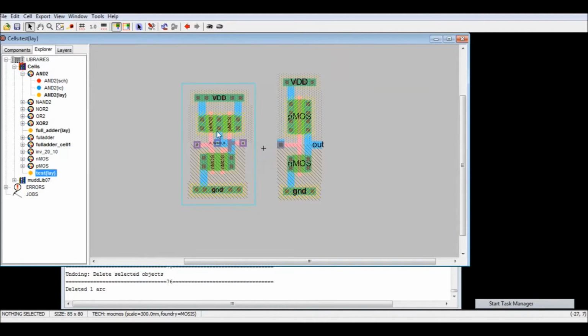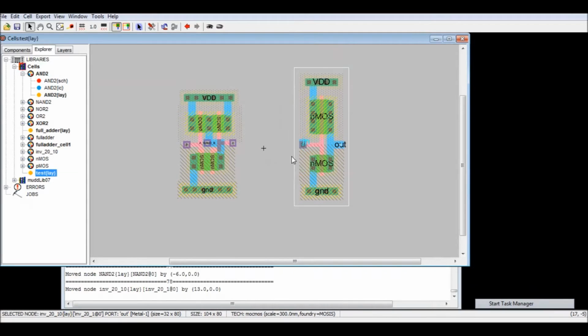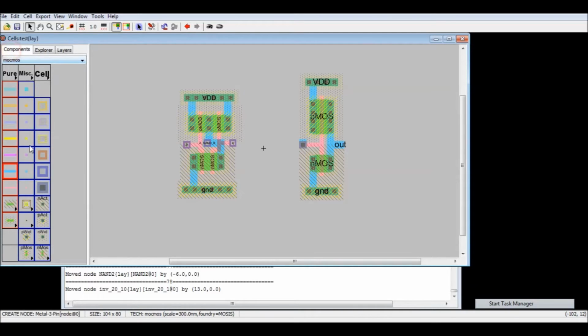Okay, so to begin with, what we need to do is go here. We need to place this. No, this pad is already there. Let me try to get an output.